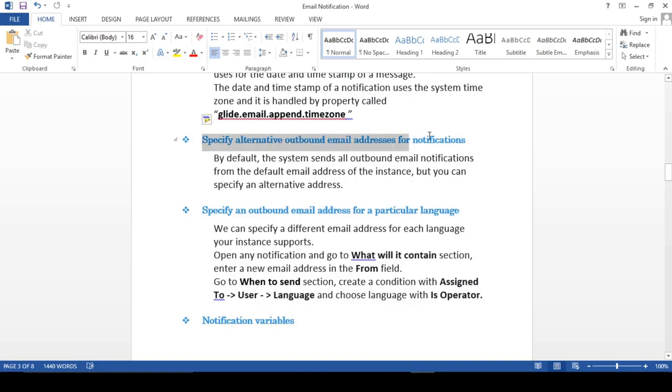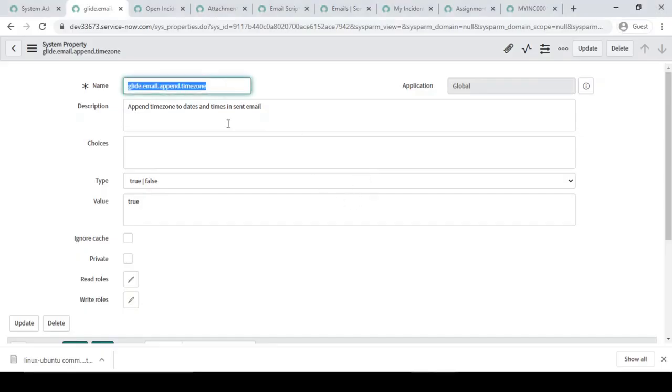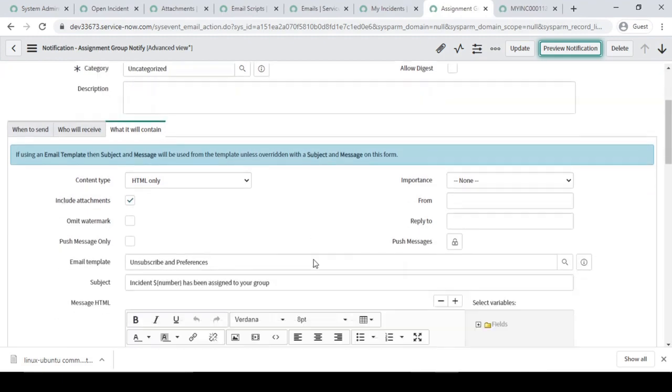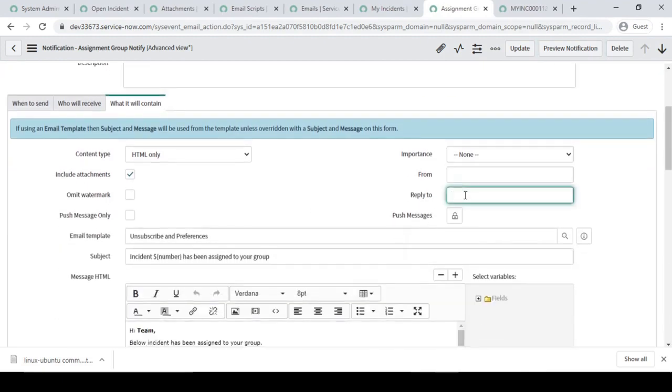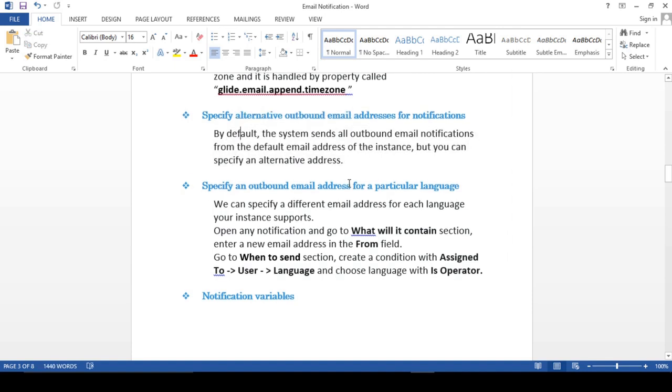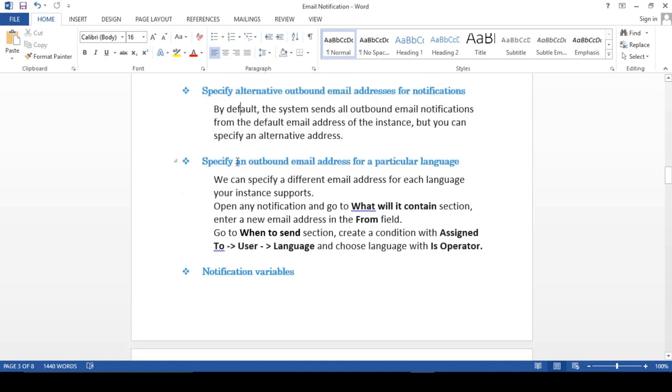Fine guys, so next point is, specify alternate outbound email address notification. This thing we have already talked about, guys, of from or reply to, right? In the notifications I was talking about this from and reply to alternate one. In the last part, the second part of this video, we have talked about it, right? So if you are watching this video, you can check out the previous second video. Fine, so specify the outbound email address for a particular language. So yeah guys, this we didn't talk about.